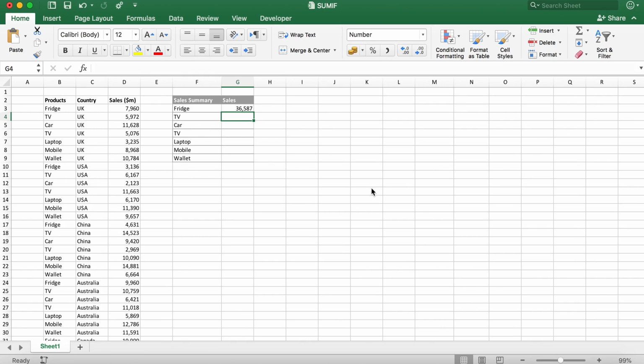This should show us the total sales figure for fridge. We then can drag down the formula so that it shows us the figures for all the other products. And there you go.